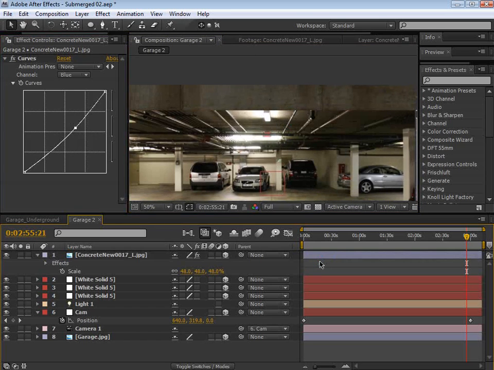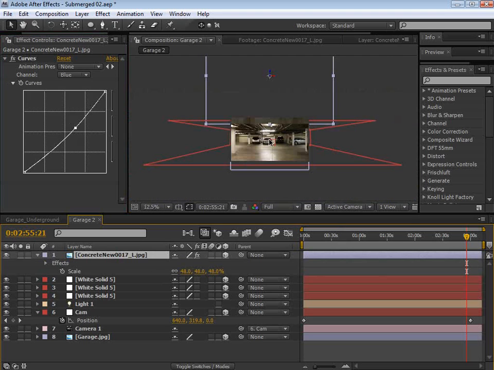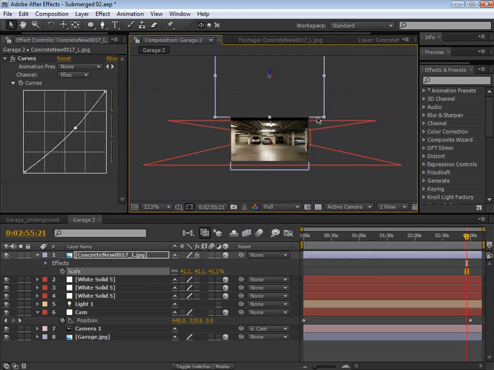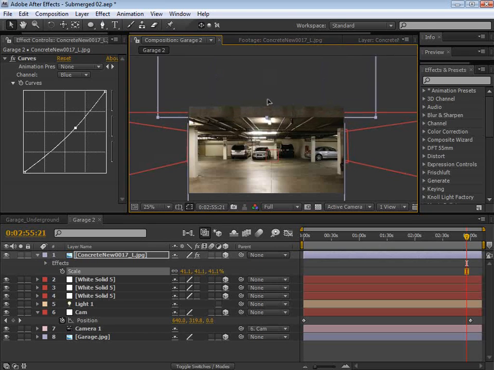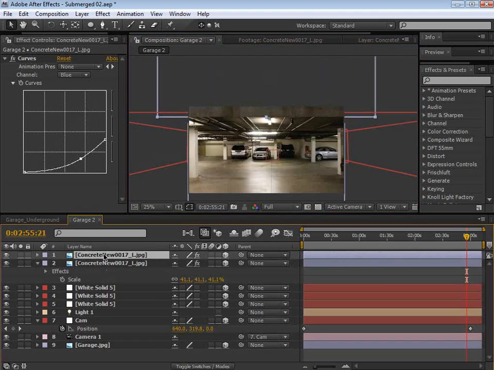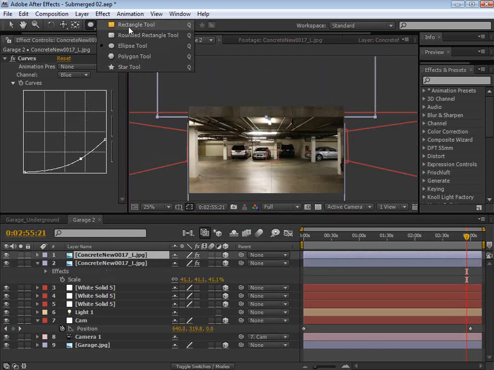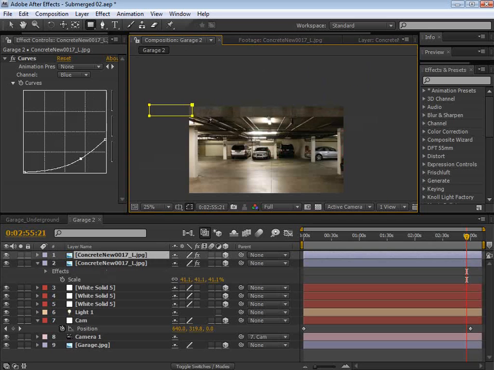Now, the thing about the next few steps is we want to make it seem as if it's a little bit more 3D and not so flat. So let's scale this down just a little bit. And let's duplicate it. So I'll hit Control D, and then I'm going to take the rectangle tool, and we're just going to mask out the edge here.